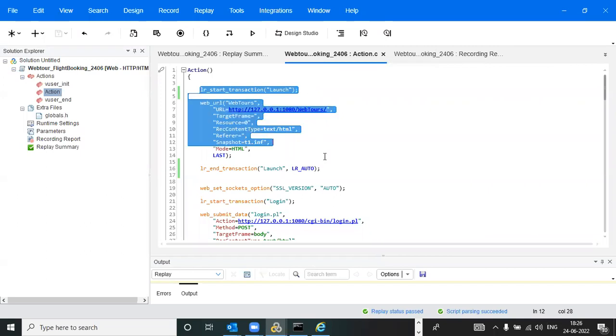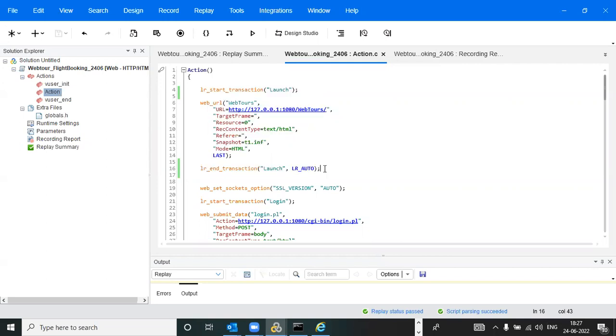Now in this script we know all the functions, like this is the start transaction and end transaction, which we use to measure response time. We need to use the start and end transaction. So by click, that is why it is generating the web URL function. And this I will also explain later.